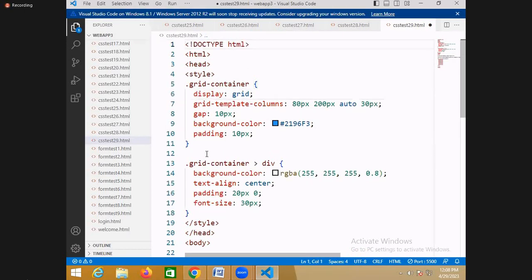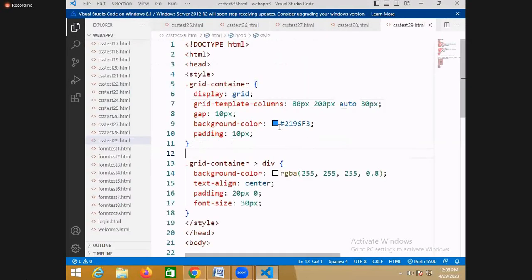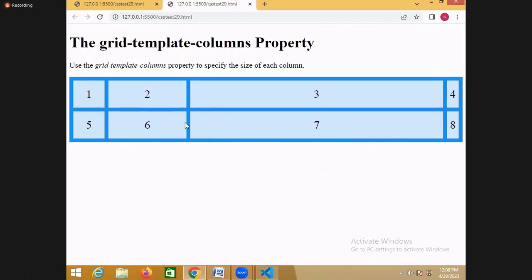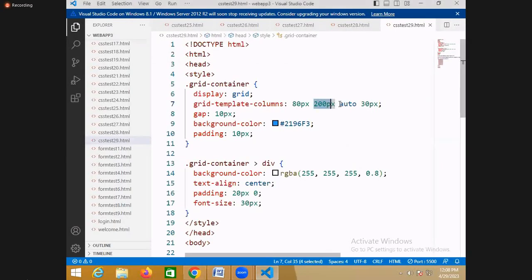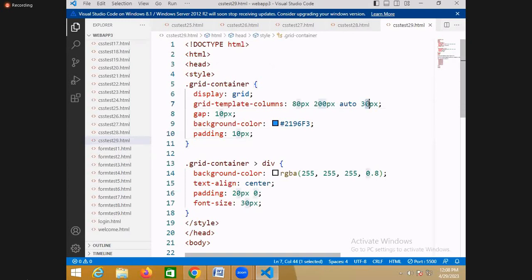Okay. So if you just run this, you can see this is 1, 2, 3, and this is 4, 5, 6, 7, and 8. Now, because first one is given the width of how many pixels? 80 pixels, and second one is given how much? 200 pixels. Okay, and third one is taken which one? Auto. And fourth one is taken with how many pixels?